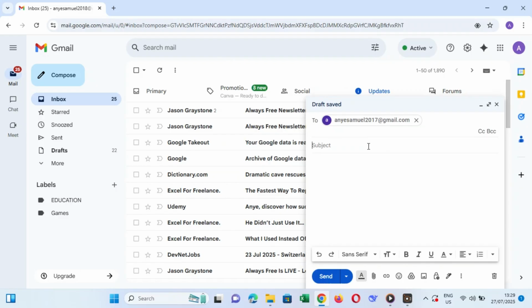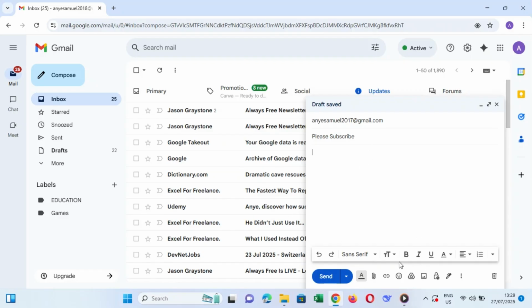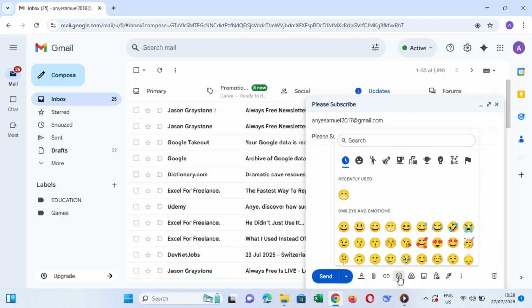Next, take a look at the bottom toolbar of the email draft window. You will see several icons, but the one you need is the smiley face icon, which represents emojis. Click this icon. Clicking this icon will open the emoji panel, a pop-up filled with expressive options.